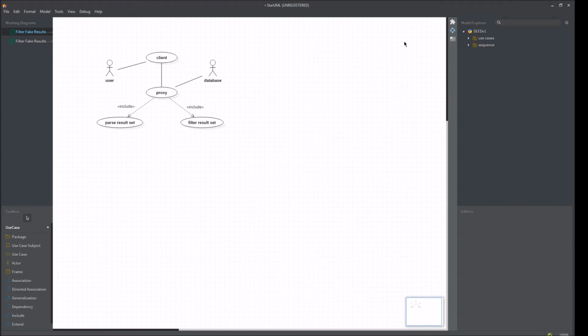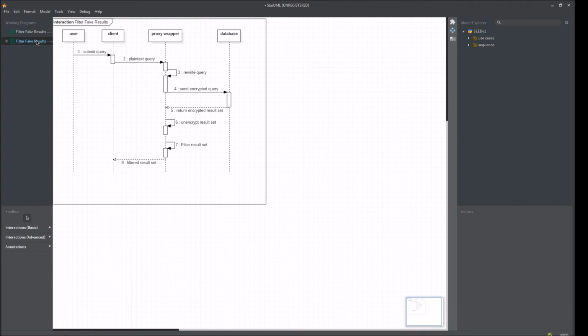Now that we have some idea of where to implement our feature, let's take a look at the sequence diagram. To keep the video short, I had already completed it beforehand. So the user interacts with the client by submitting a query. The proxy intercepts the query before it reaches the database, then rewrites it to match the encryption of that database. We're skimming over this encryption process because our feature revolves around the result set rather than the query.